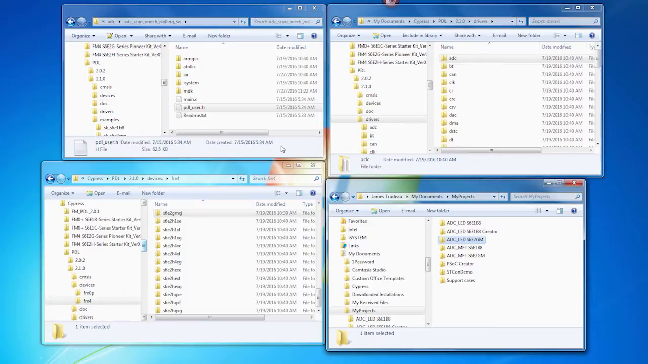All of this is included in the PDL Quick Start Guide, which is part of the documentation that's installed with the PDL. There is a section in that guide on developing code using the PDL that walks you through this entire process. I've got my desktop set up with a variety of folders that are open to walk us through the process of how to get started from scratch.